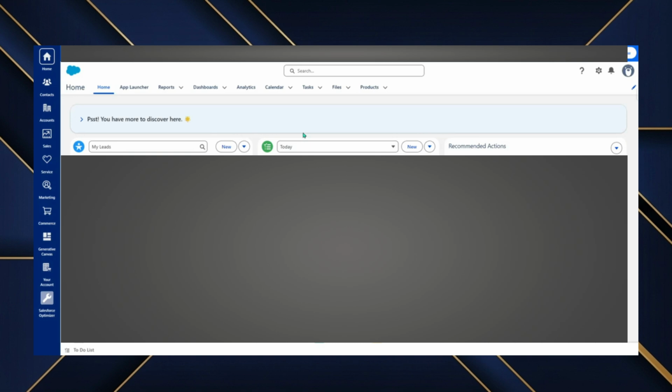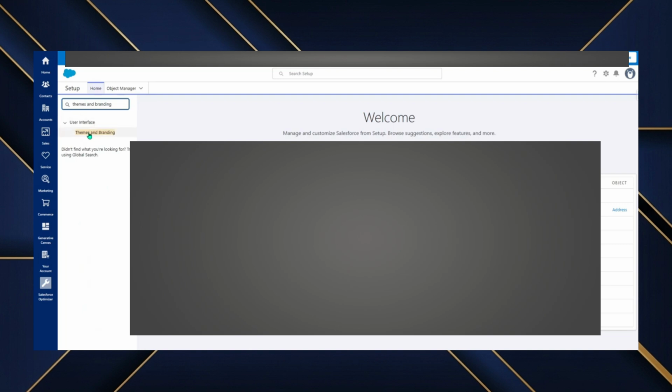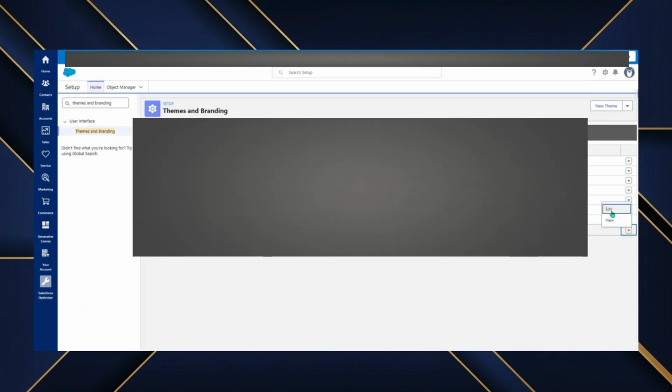Start by making sure you have admin access, then click the gear icon in the top right and open Setup where visual and system controls are located. Use the search bar to find themes and branding, open the active theme, and choose Edit from the options menu.